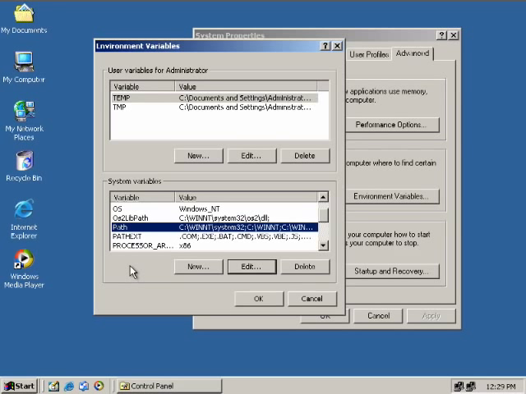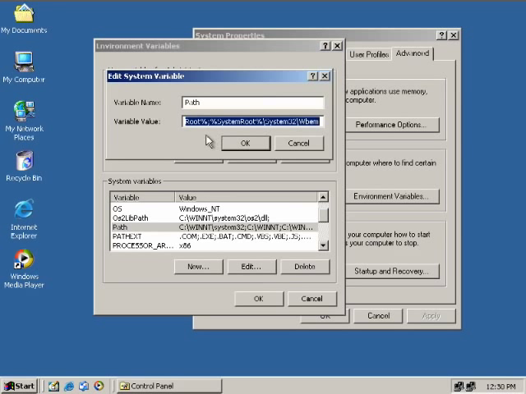So for instance, if you click on one of these variables and click edit, for instance the path, which just allows you to make sure that you can run something from wherever you are. You don't have to be in the actual directory where the application is. You can run it from elsewhere, as long as that directory for that application exists within the path itself.